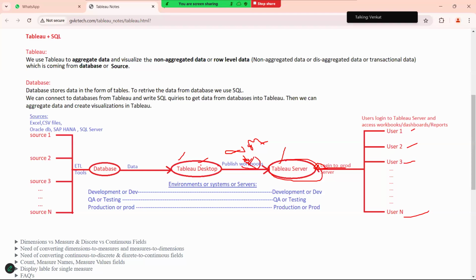But if you want to create dashboards, we should have data. So we'll be getting this data into the Tableau desktop from the databases. You know Excel, right? We use Excel to store information or data. In a similar fashion, we'll be using databases to store large amounts of data. Excel can't store large amounts of data, so that's why we store it in the databases. So the data will be coming into Tableau from the databases.